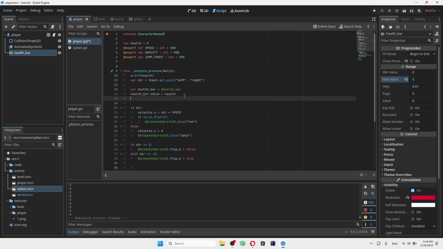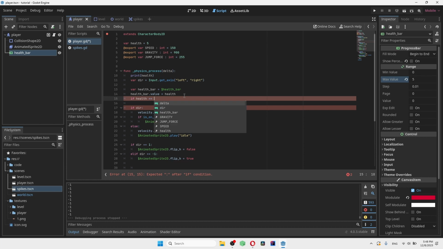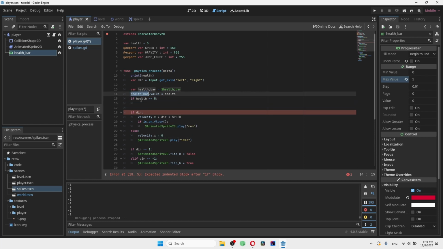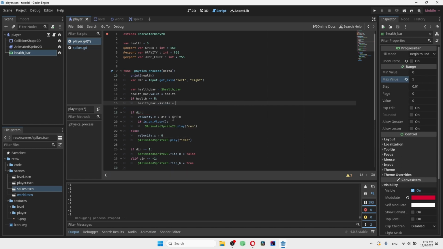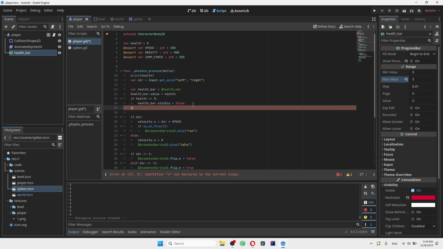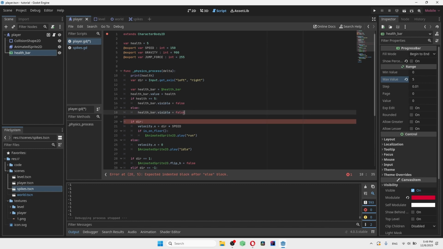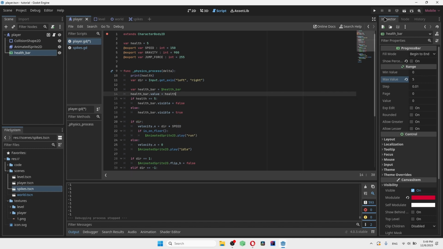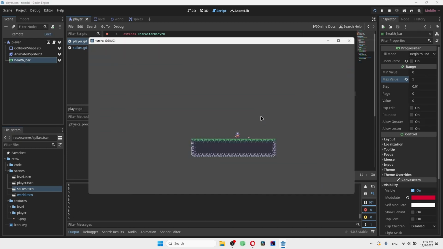And if we have full health, we probably shouldn't see the health bar. We're going to do if the health is equal to 5, then we're going to set health bar dot visible equal to false. Sorry, false, not true. So if the health is full, we're going to hide it. Then we're going to have a simple else statement, with the exact same thing, but this time setting it to true. This should fix the, not really the bug, but as you can see, the health bar is hidden unless we take damage, and then it shows up. Until, of course, we're dead.